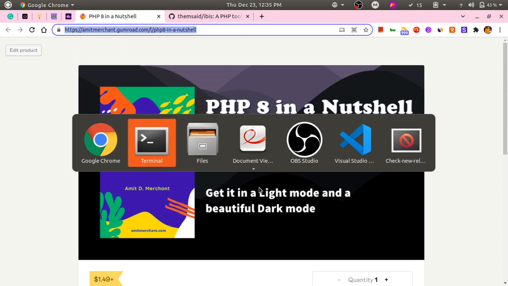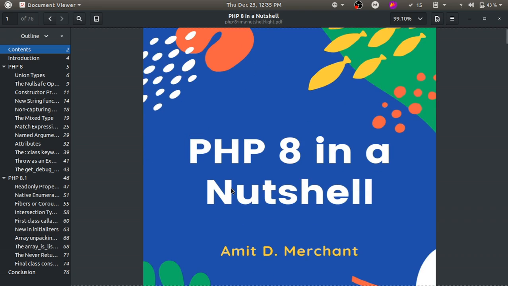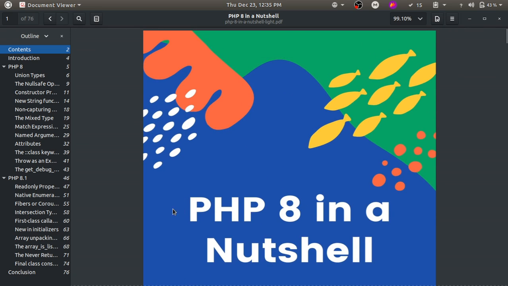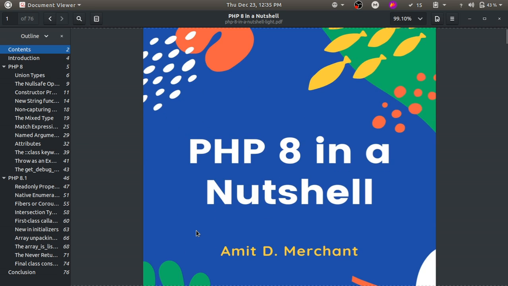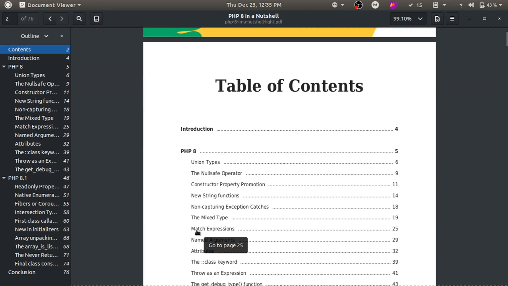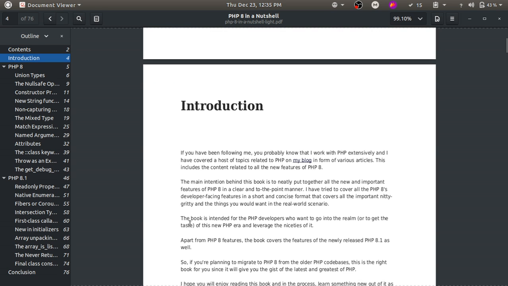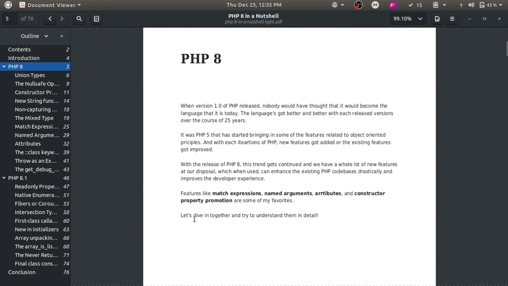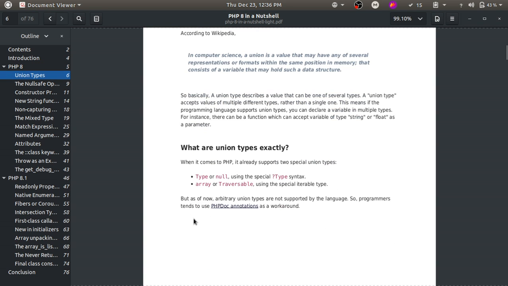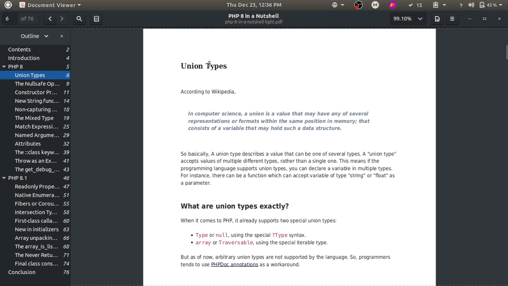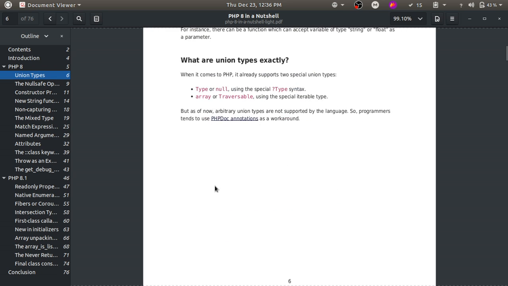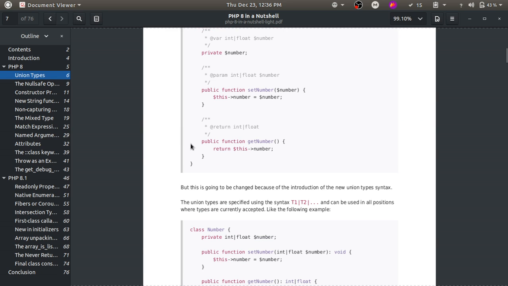And if I can show you the actual book, this is how it looks. The book has this beautiful front cover that I designed in Canva, followed by the table of contents, which lists all the chapters and the stuff that I have covered in this book, the introduction, followed by the chapters. As you can see, this is neatly put together, with things like code blocks as well.